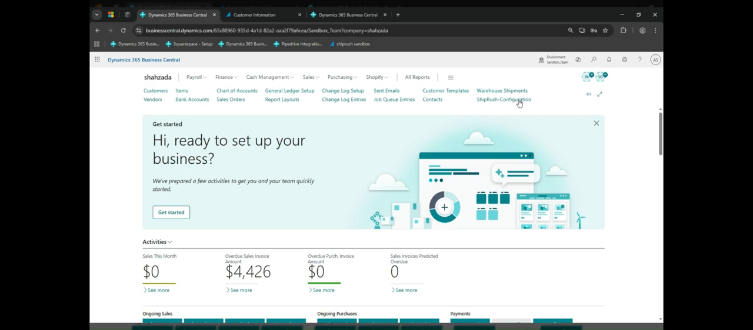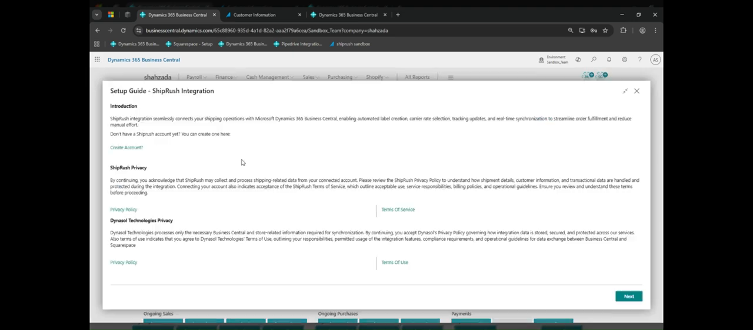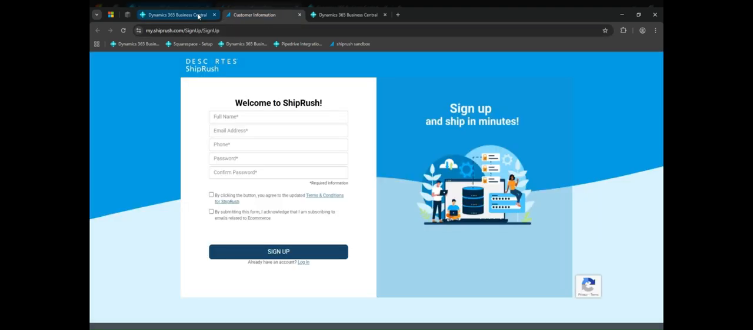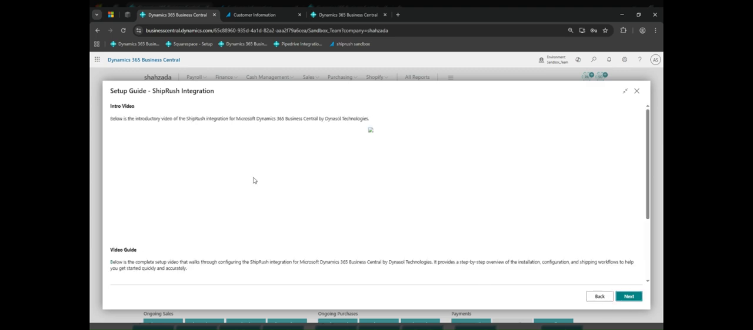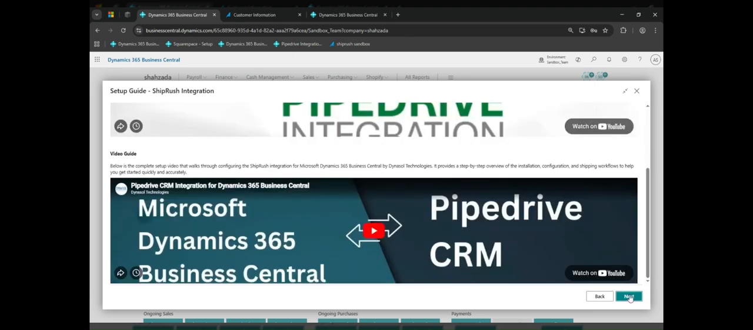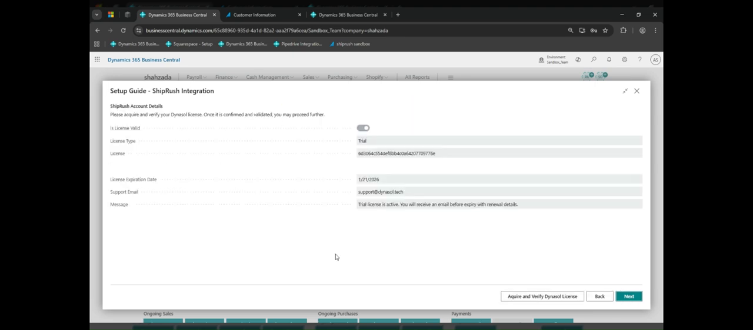We start with the Setup Guide page, where all the necessary information is displayed. If you don't already have a ShipRush account, you can create one directly using the provided link. Additionally, the page includes the privacy policies and terms of service for both Dynasol Technologies and ShipRush, which you can review before proceeding. For further assistance, users also have access to promo guides and complete video tutorials to help navigate the setup process.